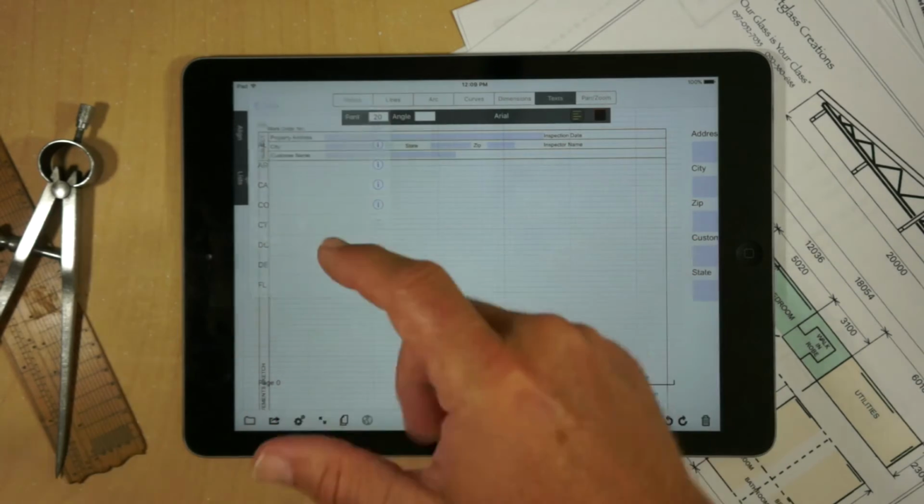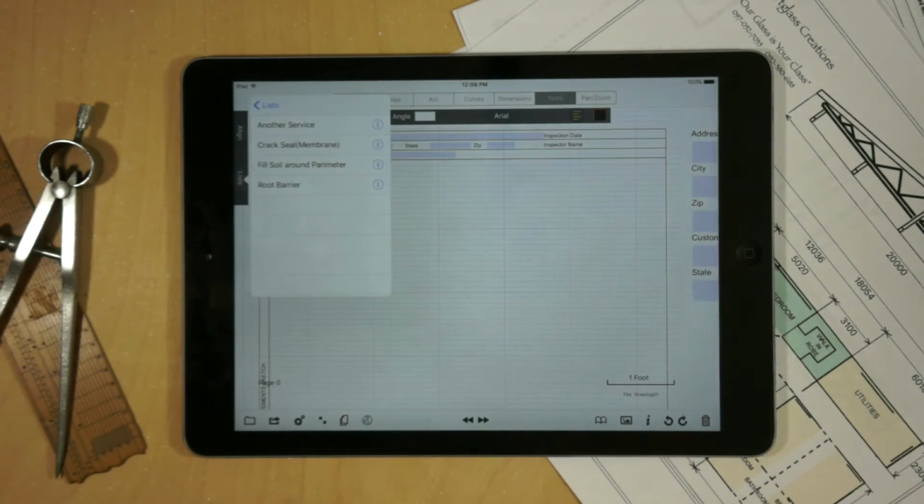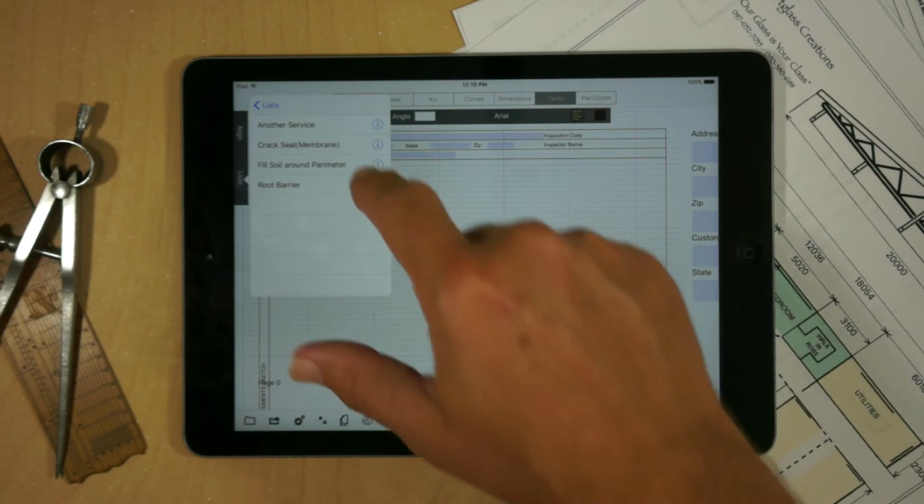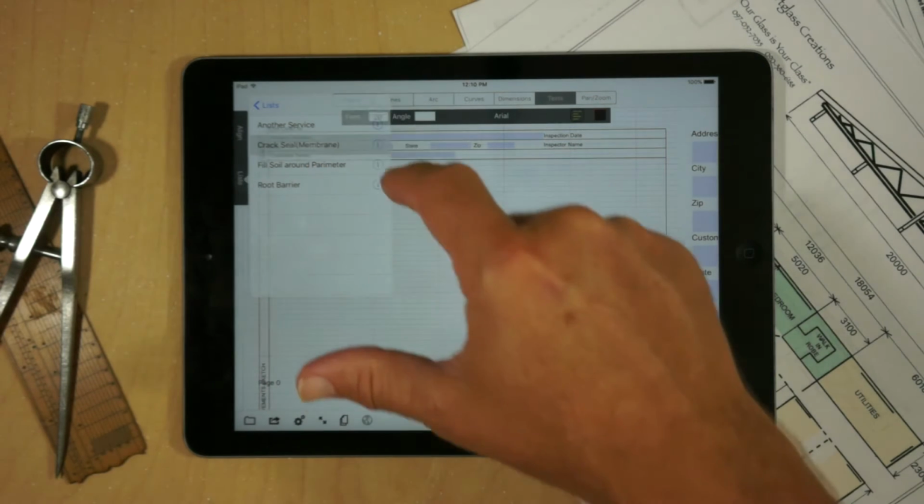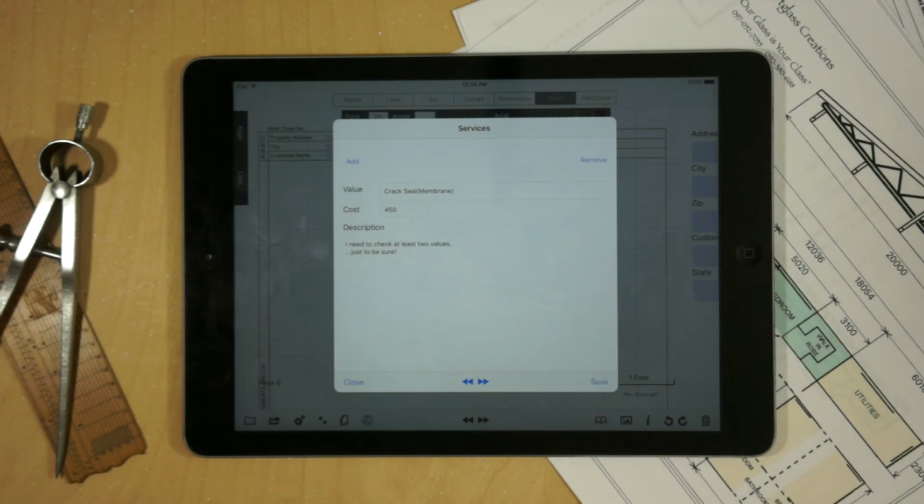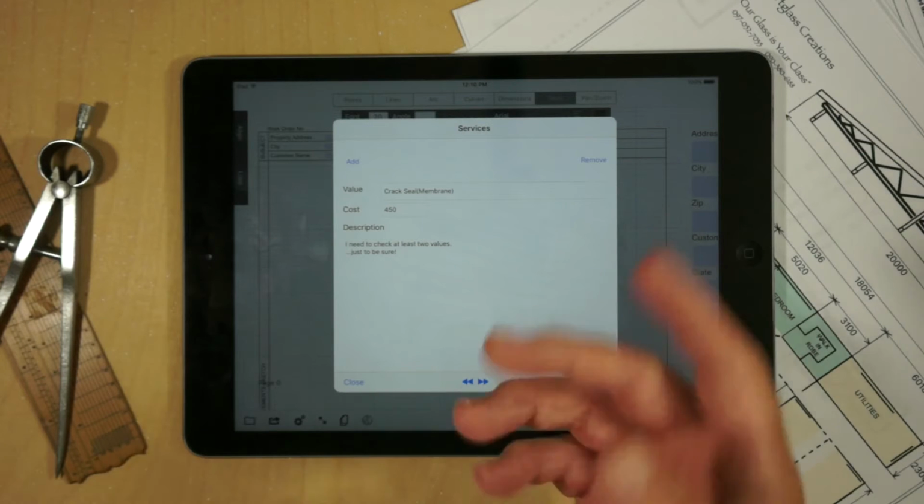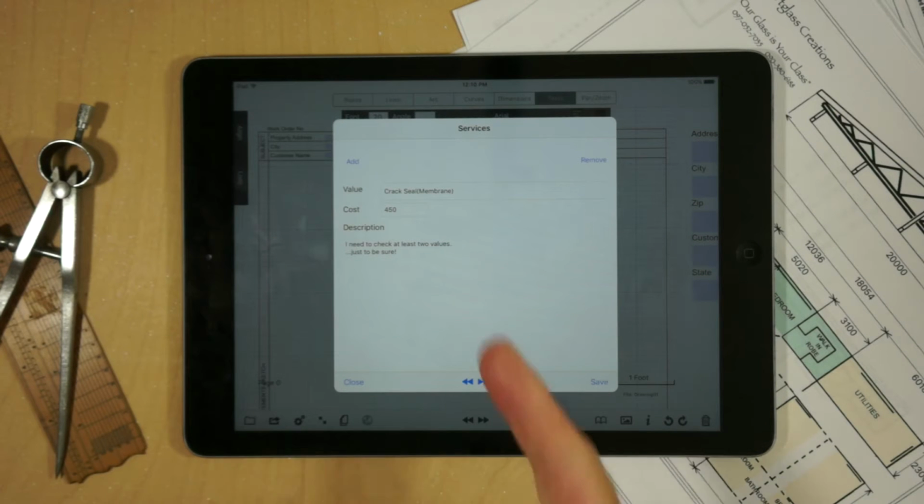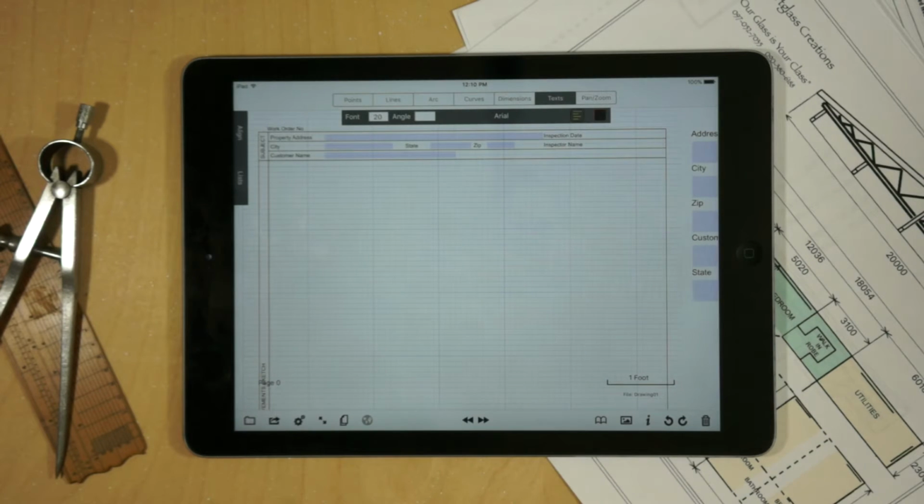But in this case, we've actually loaded a template file or a configuration file, and we've got actual pricing for some items. And so, for example, we've got a new service called Cracked Seal Membrane, and this is just text, so I can actually test it out. And it's got a cost of $450. Now, how does that work with the rest of the configuration?